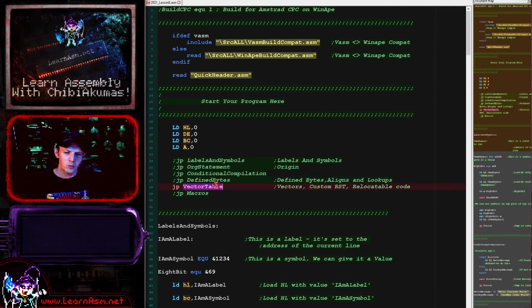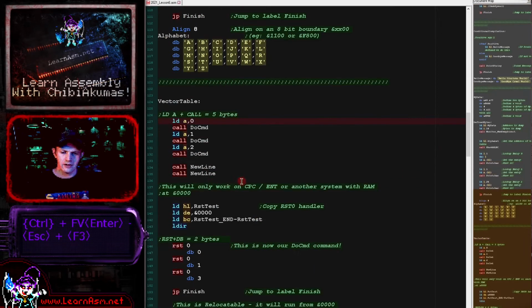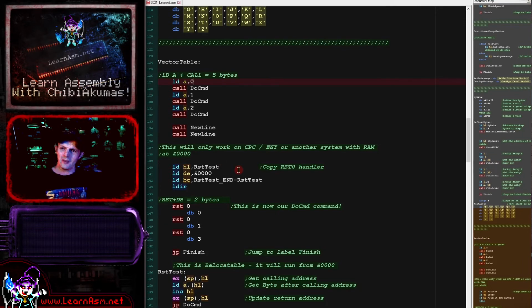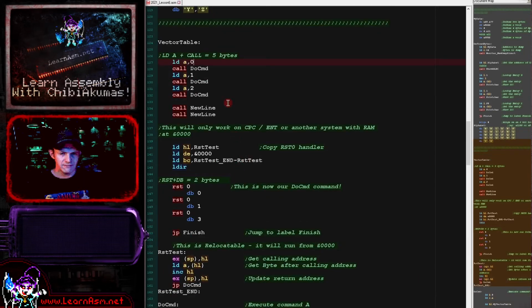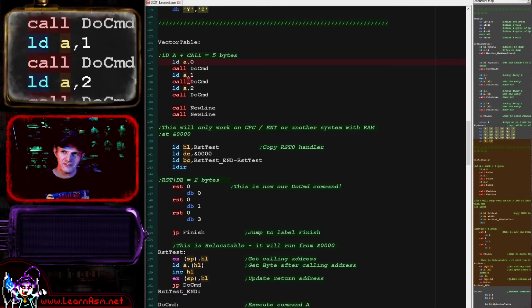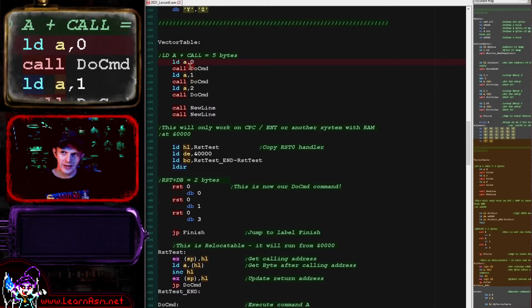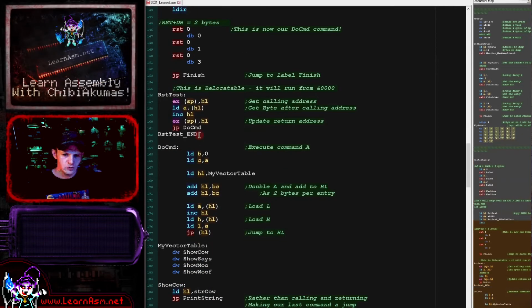Now that's one trick, and another trick we can do with these aligned tables is something known as vector tables, and this is a bit like writing our own commands. So what we're going to do here is create a vector table, and we're going to create a command called do command. So we're going to specify a numbered command in the accumulator here, so command 0, command 1 and command 2, and then we're going to run our do command.